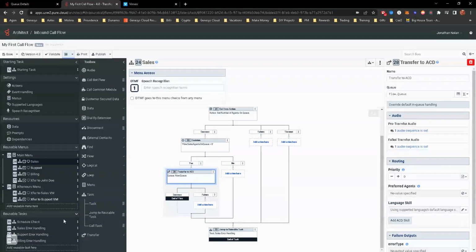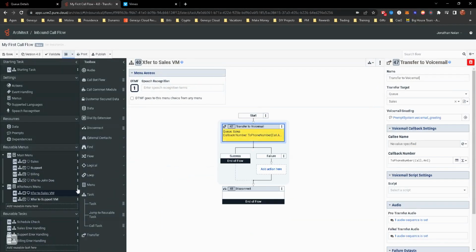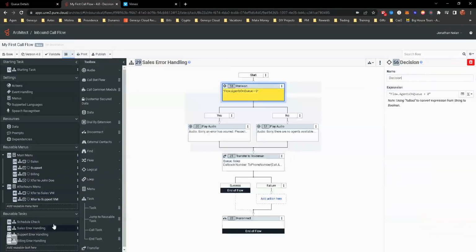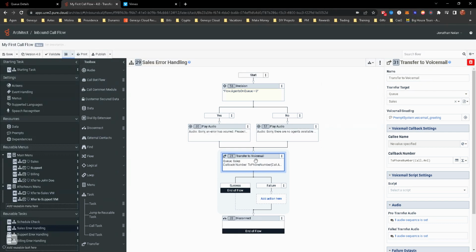And that is where we're going to get into the error handling piece. Obviously, the error handling is what really allows us to check to see if there are agents on queue, but also which voicemail to transfer that to. So as we go through here, I'm going to rename this. This is just going to be error handling now for sales. And we're going to do a little bit around this just to allow us to route a certain way.